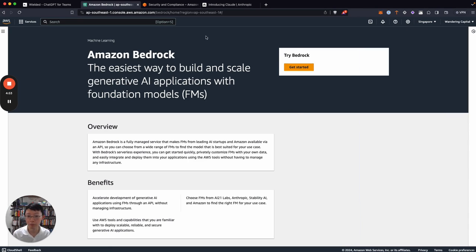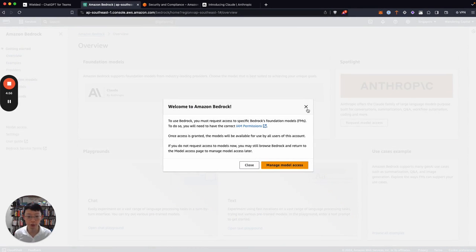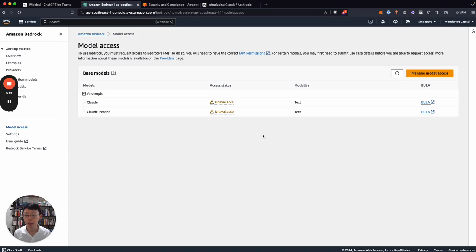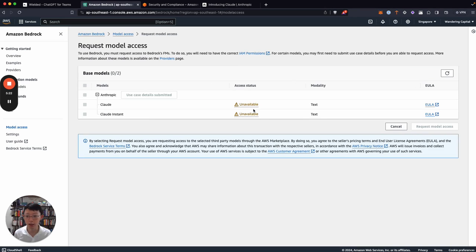So once you click onto it and get started, they will say welcome, and you can manage model access. By default, you will not have model access to any of these models. You have to request for it specifically, and they have to enable it for you, right? So what you can do is head over here, and then you can see whether the models are available, and you can actually request for model access by submitting your use case.